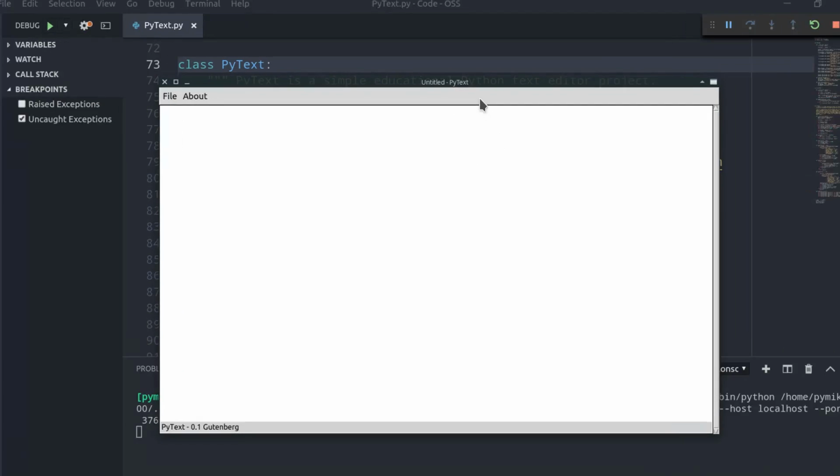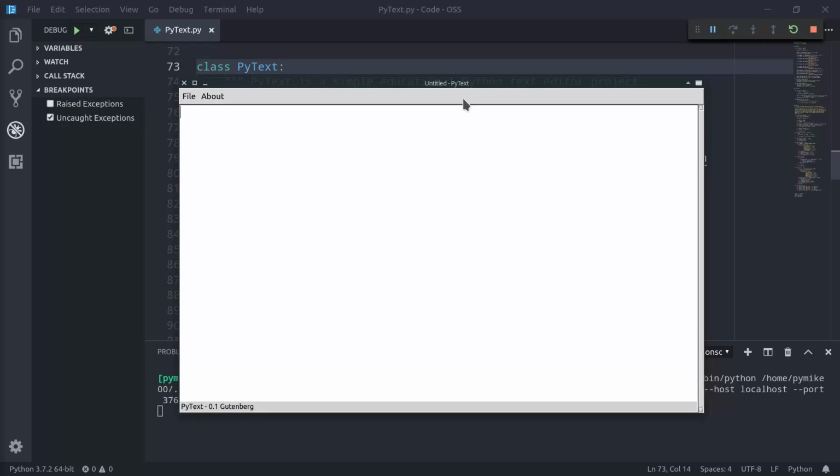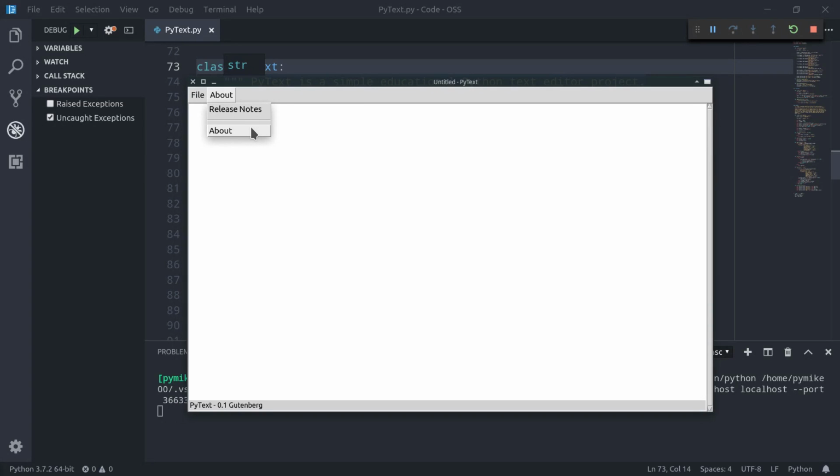So as you can see, I've called this text editor PyText, and it is divided in 3 major parts. We've got a menu bar on the top with 2 drop-down menus, the File drop-down menu, which, as with every respectable text editor, allows us to access the most important functionalities, such as new text, open file, save, save as, and exit. Then we've got an About drop-down menu, which allows us to get information about the editor, for example the release notes, and we see version 0.1 Gutenberg.